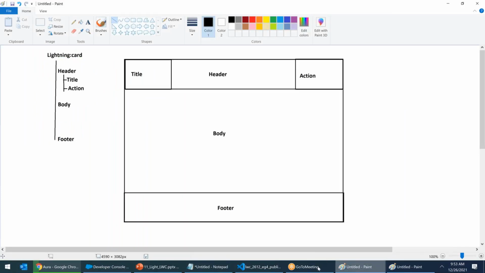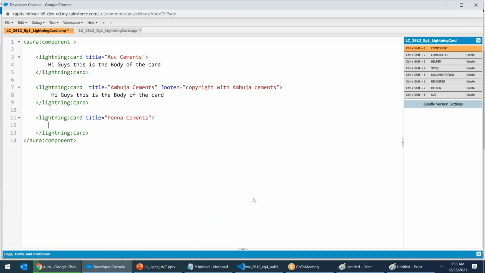Whenever you want to set this area, you use a command called aura set. What do we use? We use the command called aura set. Remember that, guys. Attribute equals to actions. Aura set, attribute equals to action. Now here, whatever I write inside it, it will come to the action area.